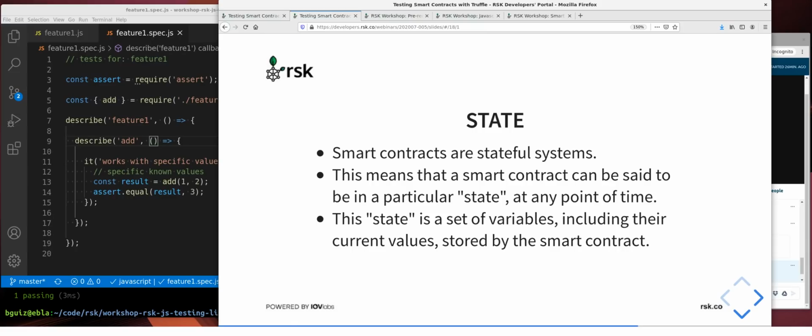Smart contracts are stateful systems. Whatever data is stored in the smart contract, the variables in it, is the state. And at any point in time, it can have one state. What do I mean by any one point in time? It's when you're at a block. So the state of the smart contract at block 1 is this, at block 2 is this, at block 3 is that, and so on and so forth.